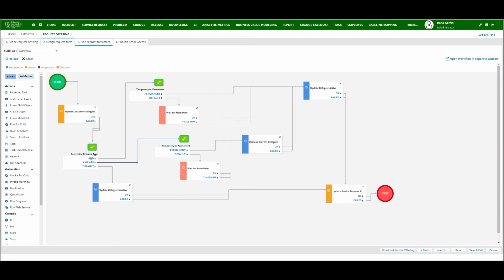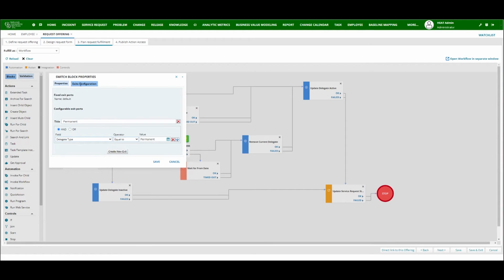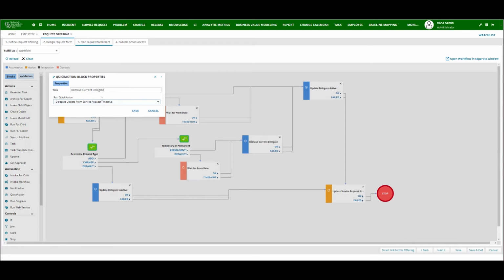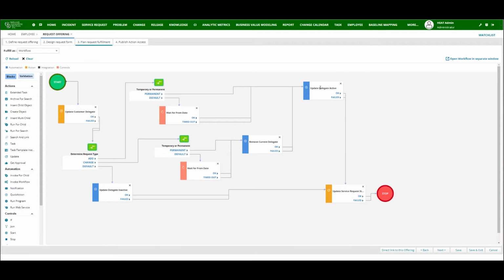For our request type of change, again, we're going to go to a switch and see if it's temporary or permanent. We'll use the permanent exit point, so delegate type equals permanent. If it is permanent, then we can just go ahead and remove the current delegate if there is one. That'll set it to inactive, and then it'll follow up to the update delegate active.